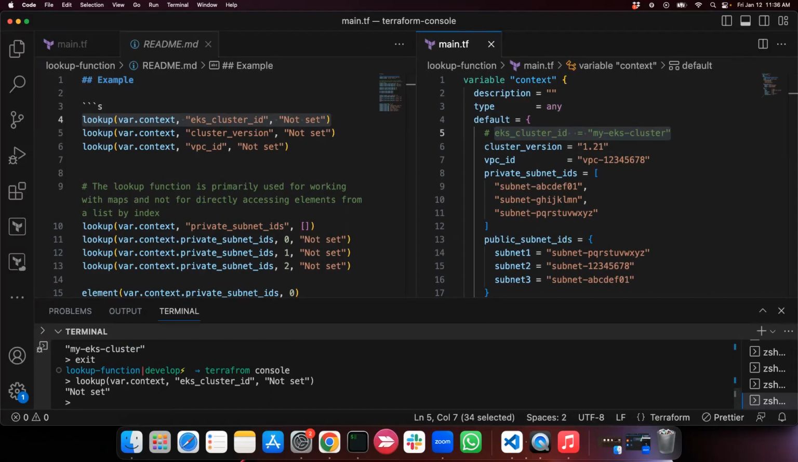And in the next video, we'll use the element function, where we're trying to set a default value. If, let's say, a user did not put something, what can be the default value? We'll see how to do that, but not in this one.